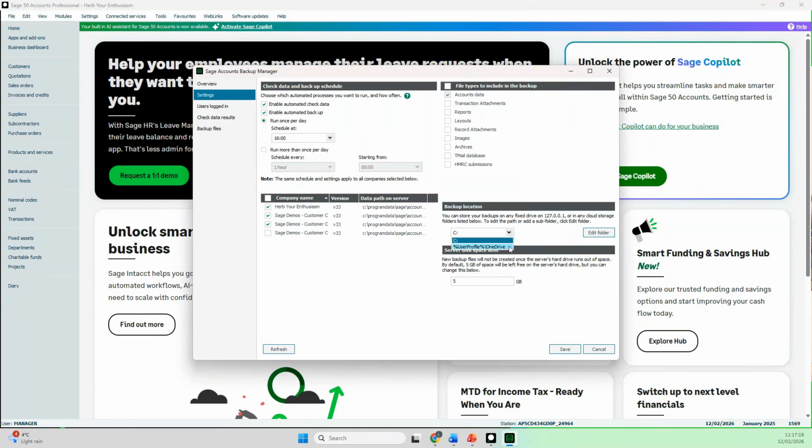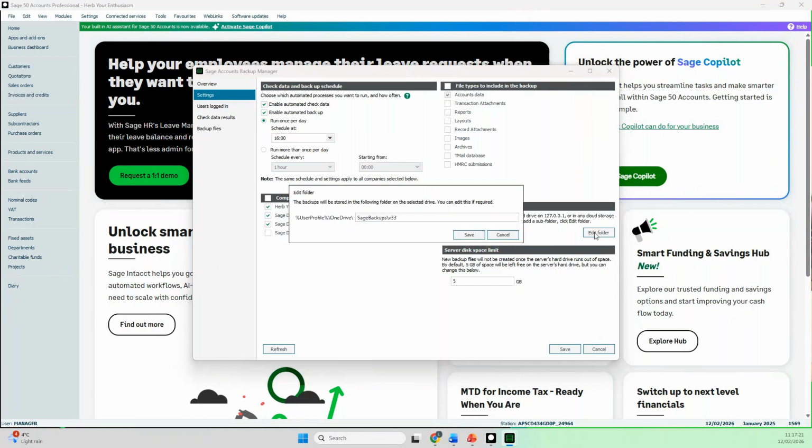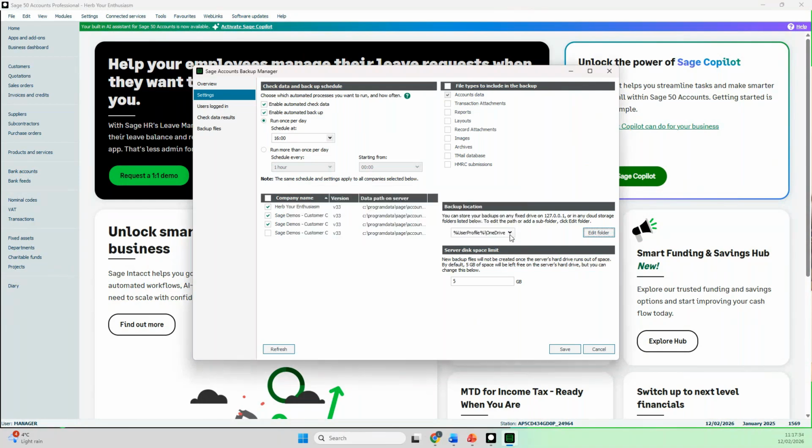If I use the drop down, I've also got a OneDrive, which I can click edit on, and it'll put it on my OneDrive, again in a Sage Backups folder. But if there's a different folder on there I want to put them into, I can change that. If you use things like Google Drive, Microsoft OneDrive or Dropbox, the relevant folder is going to appear in that drop down. On there, I've got those two options, my C drive and my OneDrive. But if you're not so sure how you've got that set up, double check it with your IT, because like I say, every setup is different.